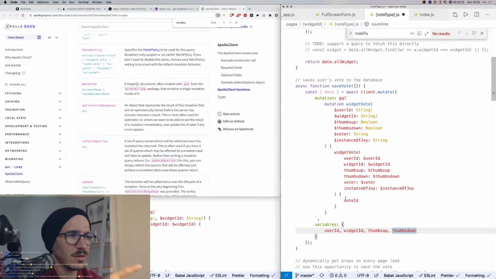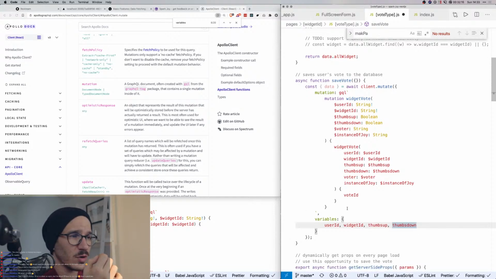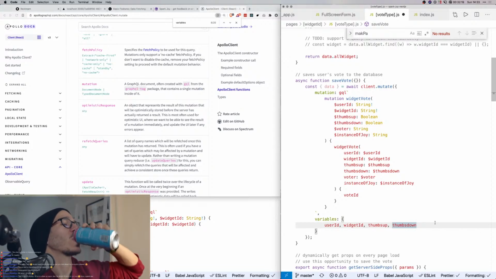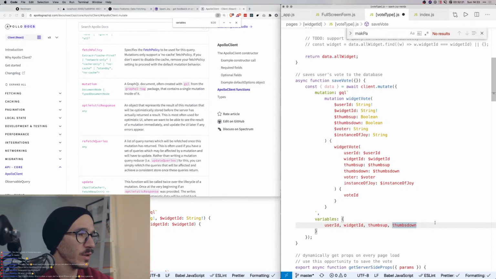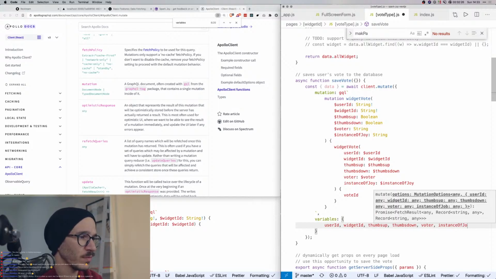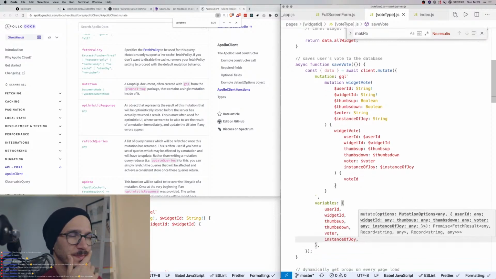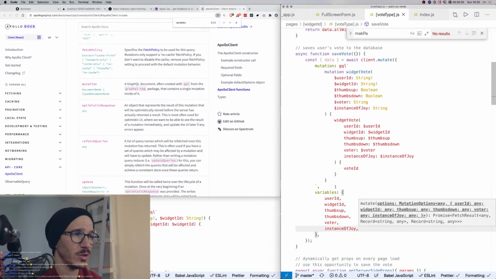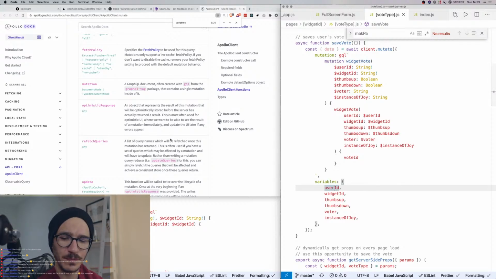So thumbs up, thumbs down. That was a terrible decision for how to save that data. And we have who the voter is and the actual instance of Joy, which is what I've actually been using to look at what people are voting on.